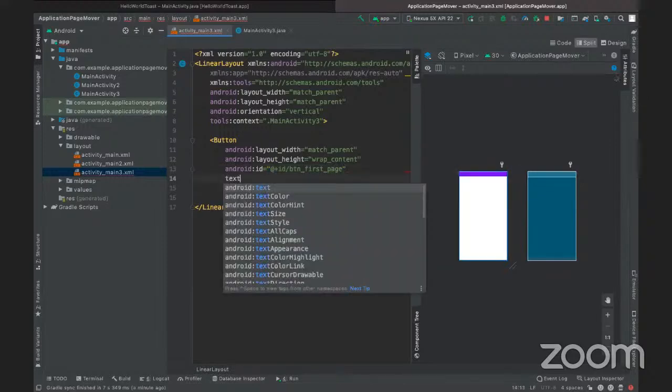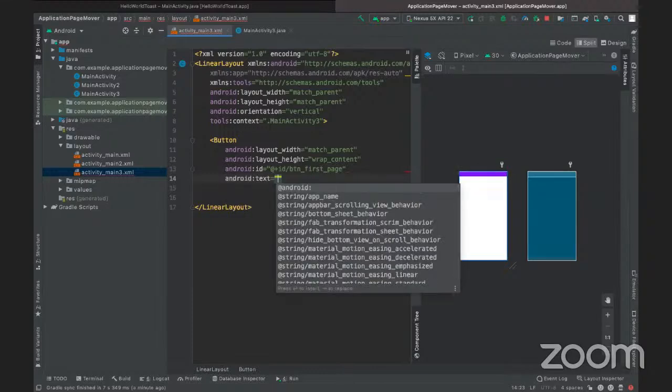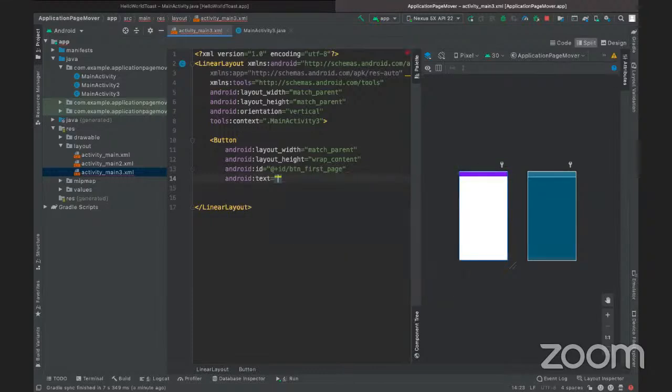Text, we will be having go to first page. So what we're actually going to make right now is three pages. From the first screen, you will be able to redirect to the second page. From the second page, you will be able to redirect to the third page. And from the third page, we will redirect to the first page. That is what we are going to do right now.